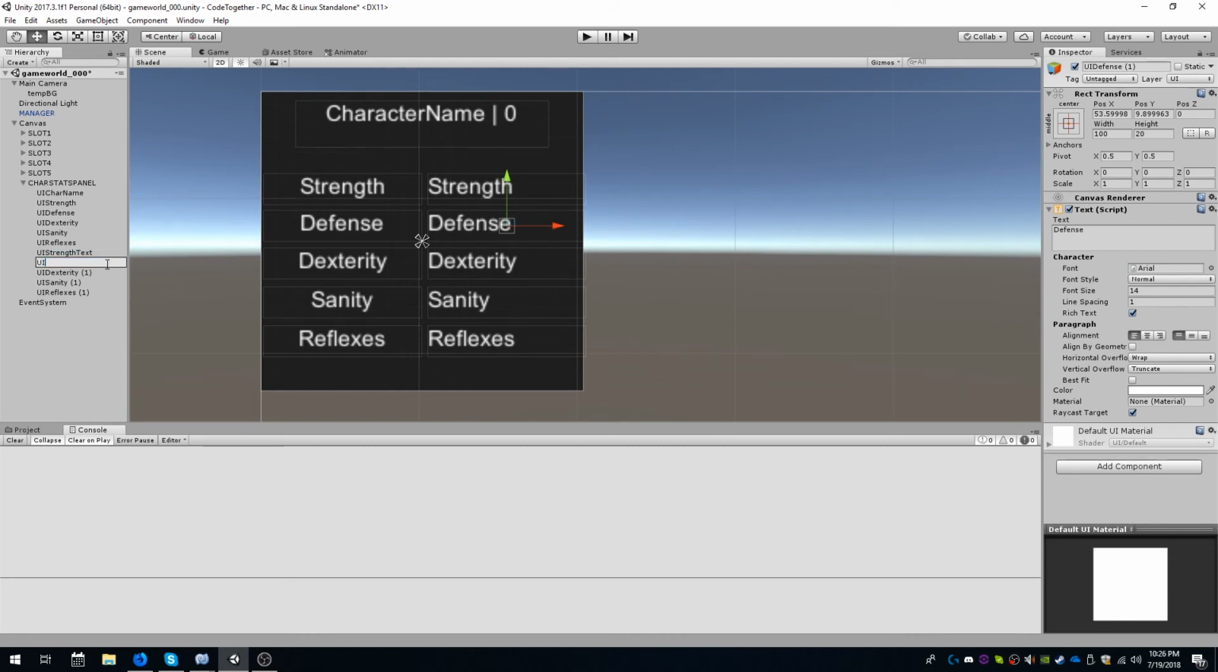UI defense text, UI dexterity text, UI sanity text, and UI reflexes text.